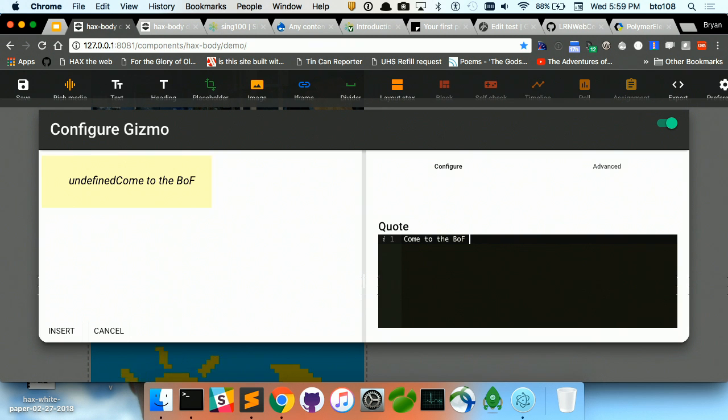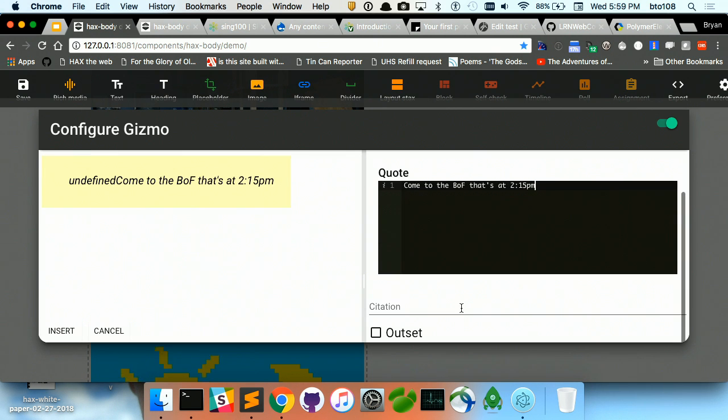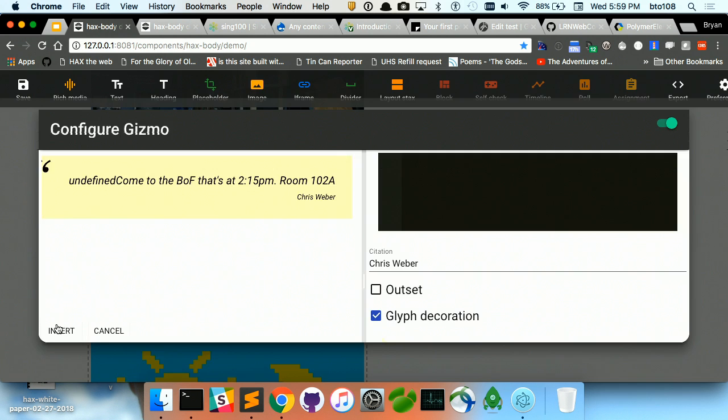I called it a summit. What time is it at? That's at 2:15 p.m. Where? Room 102A. Yeah, we actually got a room instead of a couple of chairs.